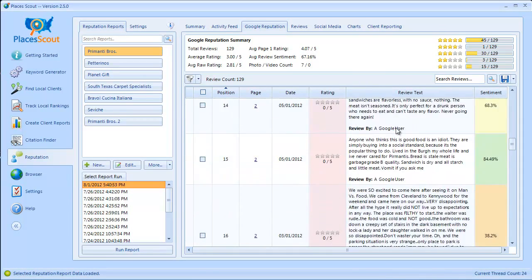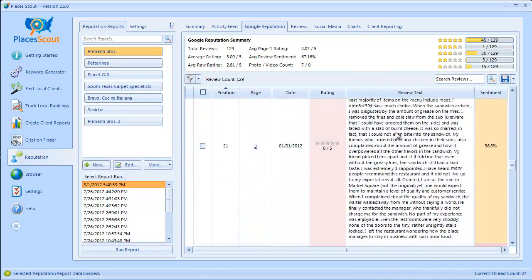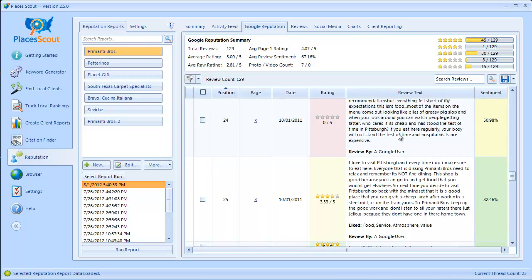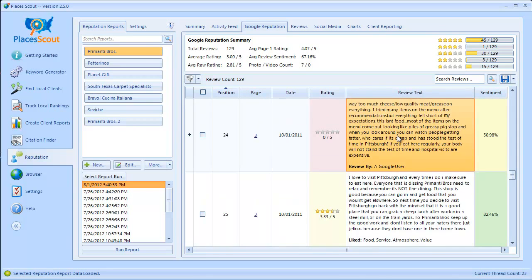So essentially you're going to get a list of all the reviews this business has, and this allows you to analyze all their reviews as well as filter these reviews down based on a bunch of available filters in Places Scout that I'm going to cover now. So one of the important things you might want to do when either prospecting a business for reputation management services or simply reporting to your client is to show them all the bad reviews that they currently have.